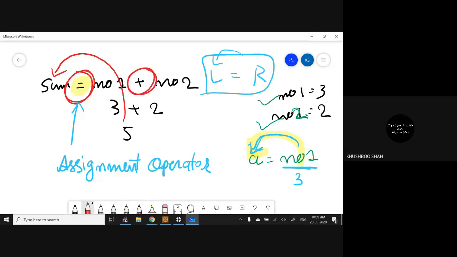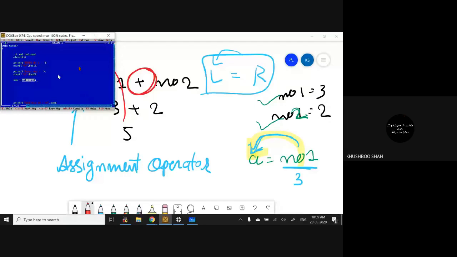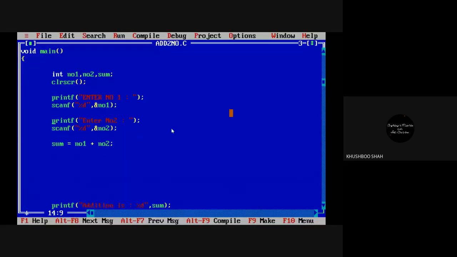I don't need to explain the meaning of the plus sign. So here what we are doing is simply the addition, and whatever answer we get, we are assigning that value to the sum variable. Easy? Yes, ma'am. Okay. And the last two statements.